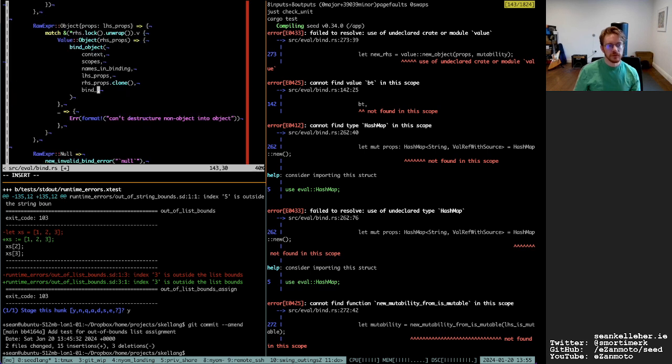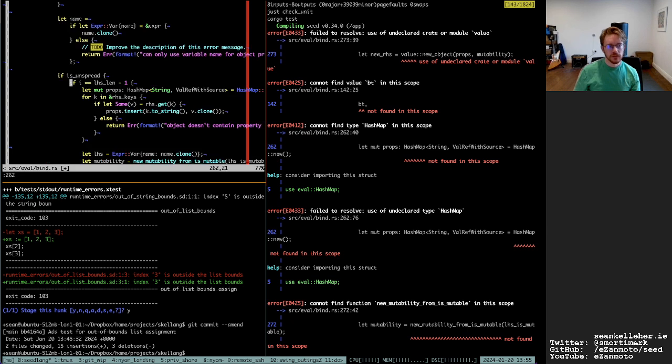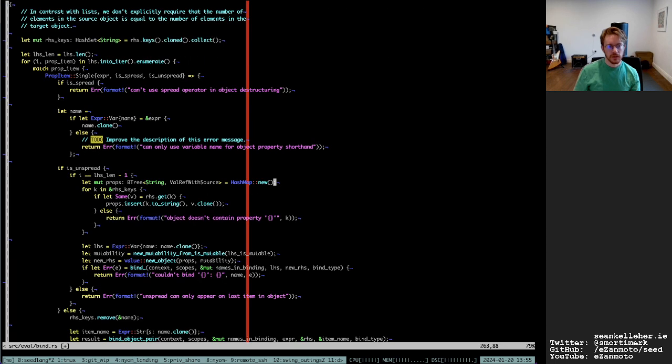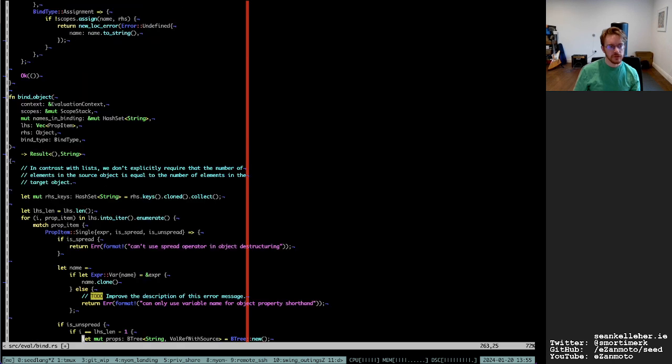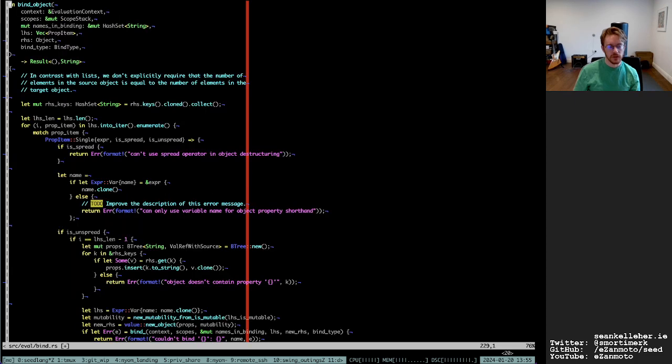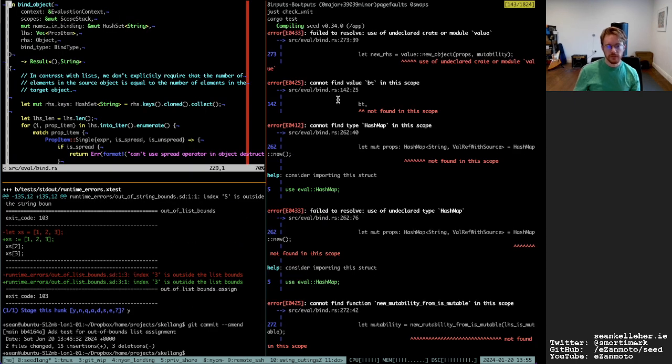BT wasn't found, so that should be bind type 262. So that would be B3. And I wonder, is there a way of me defining that elsewhere? Well, there's a lot going on in bind object. I'll probably have to split that up a little bit just to make the commits a little simpler.